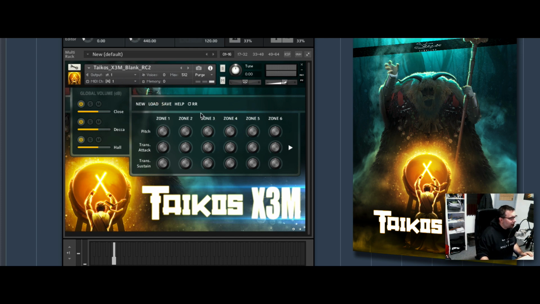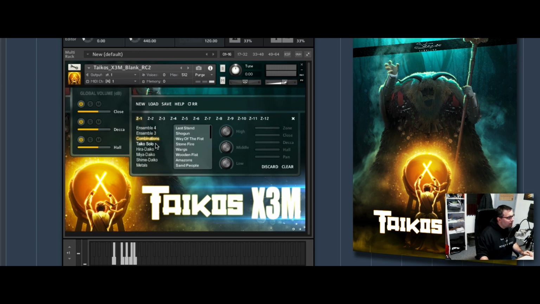Loading samples is actually pretty easy. You basically have to click on the zone, then go through the browser right here, choose a specific sample, and just click on it. As you can see, Kontakt automatically loads up the samples. So basically all the memory is saved, and you can only put into your RAM as many instruments as you would like to actually use.